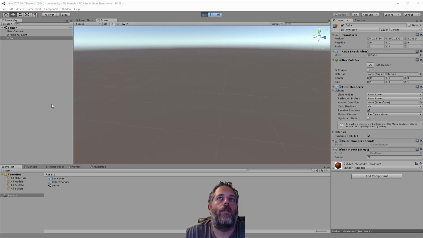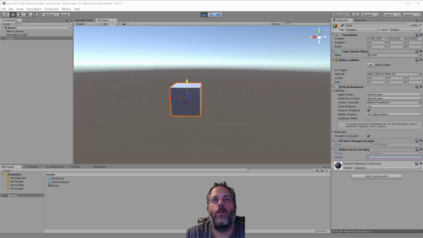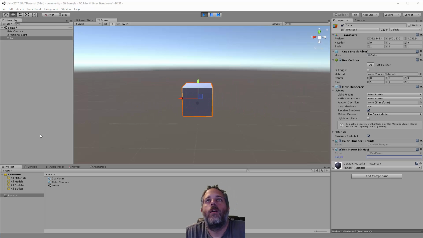Okay, where's my cube? Oh, there it goes. It's flying. It's way too fast. Cool. So let's turn that value way down. There we go. It's moving left and right. I'm kind of at a weird view here, so you can really see that. There we go. So there's our cube just moving back and forth, right?